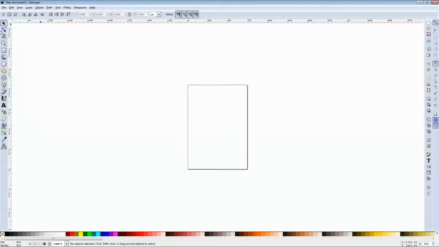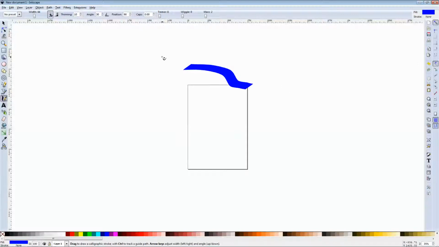Oh, one last thing. Whenever you click any of these tools, you'll get an extra row right underneath your command row, and that will let you do tool-specific tasks, like in this case, adjust the angle of my calligraphy pen. They'll show you the color of whatever you're going to be drawing. So if I know I'm going to be drawing this, it's going to be blue.